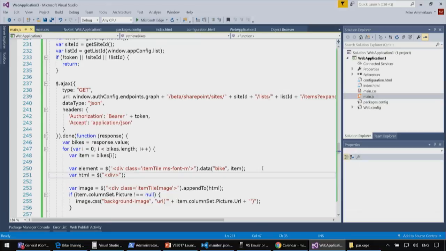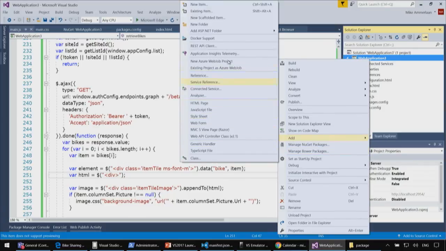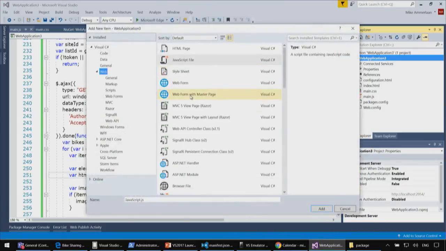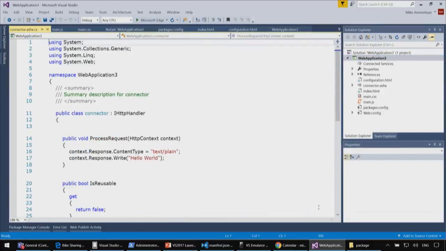So to start with, what we'll do is we will go and add a new HTTP handler into our project, and we're going to call that connector.ashx. So here I'll just pick a simple generic handler. We're going to call it connector.ashx as well. And so this is really going to be the API that our JavaScript calls into to go send a connector message into Microsoft Teams.